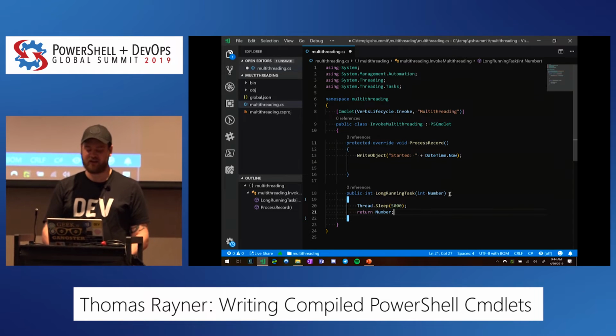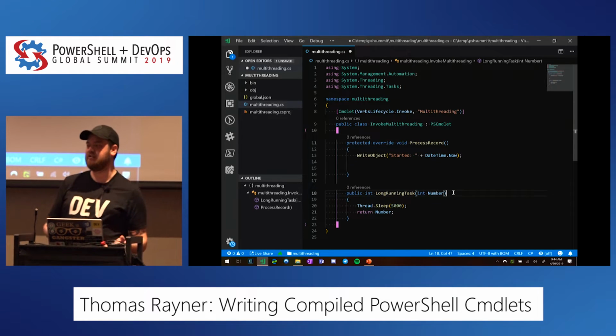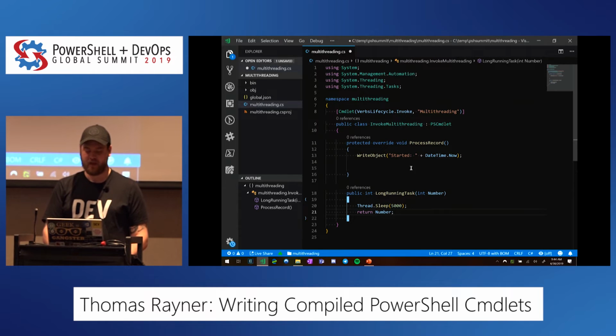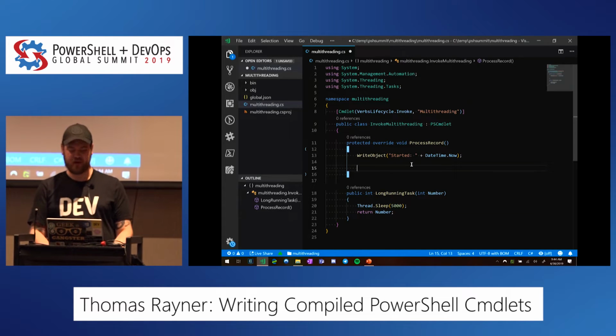So this LongRunningTask is a method. It's like a function; it's called a method because it's in C# land. It's going to take in an integer and return an integer, and the integer it returns is the integer it receives. All right? And now I'm going to do what that comment instructed me, and I'm going to write some code.